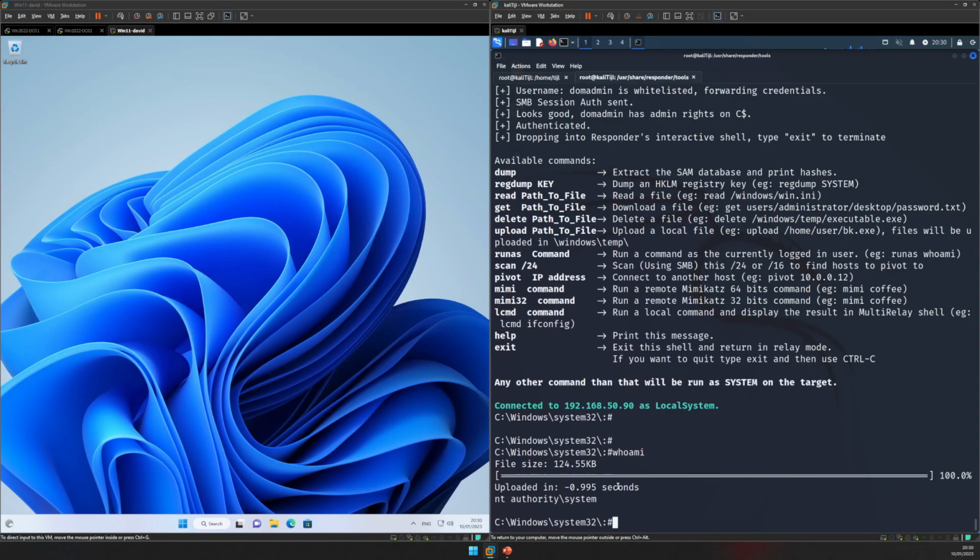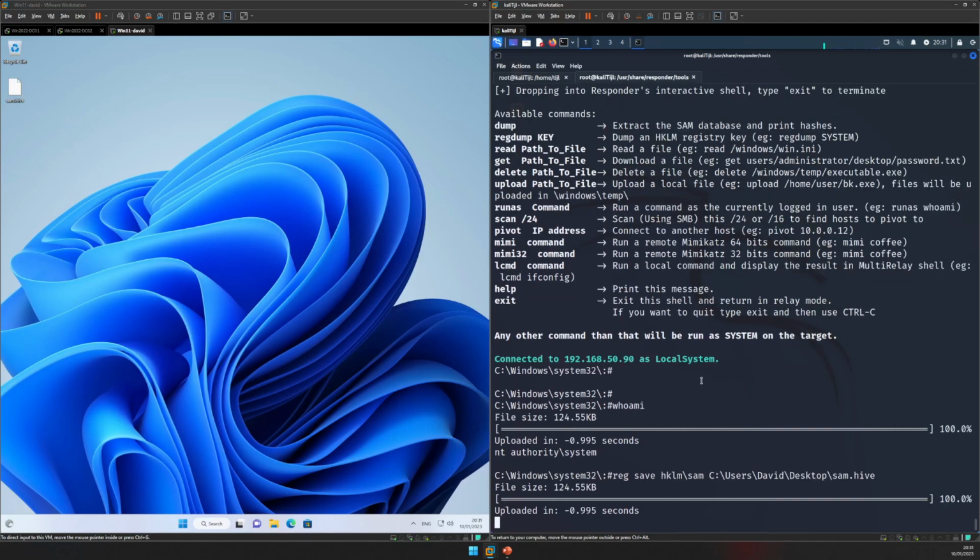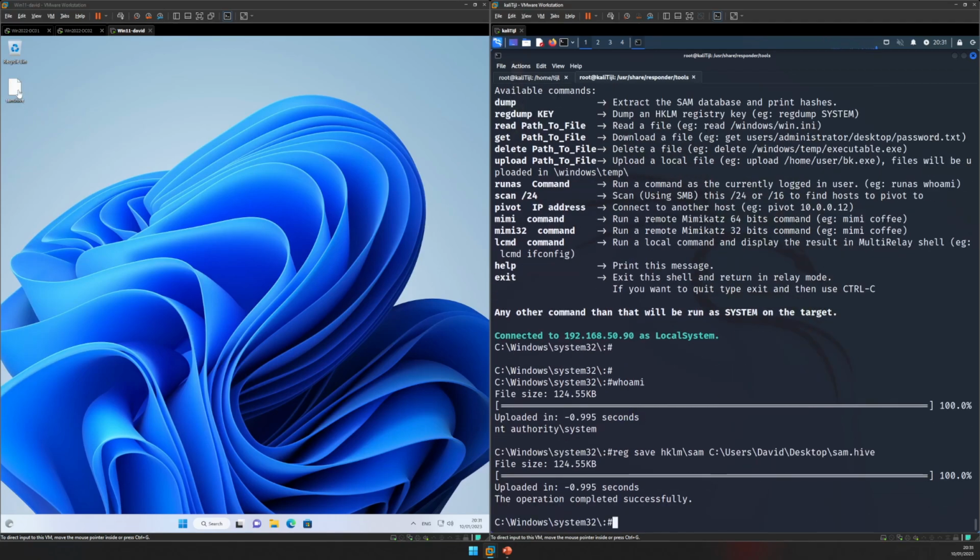What can we do with a shell as system besides the fun stuff, of course? We can, for example, do something like this, reg save, perform a manual reg dump. It's actually built in over here, but let's try to do it like this. And maybe for the fun, let's put it on the desktop of our user. I assume this is something like this, sam.hive. So this should probably scare him a little bit, seeing this file just pop up right there.